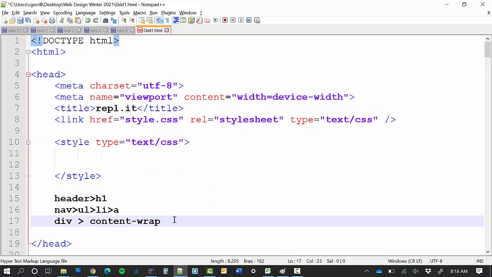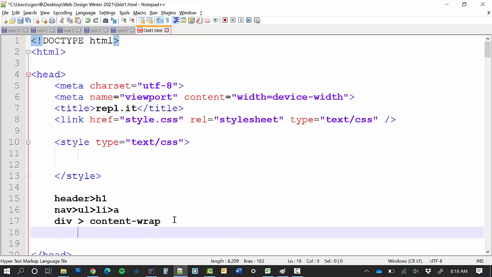That content wrapper is going to be our container for the grid. It's going to be the thing that's going to be the grid, and it's going to allow things to be laid out using the grid property. Inside of that div called content wrap, we're going to have two child divs, or two child content boxes.